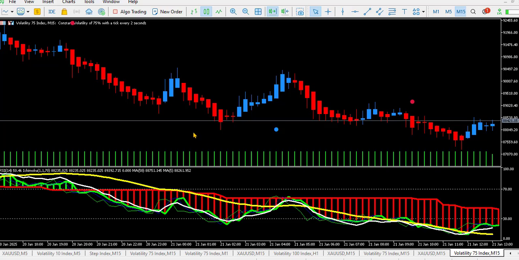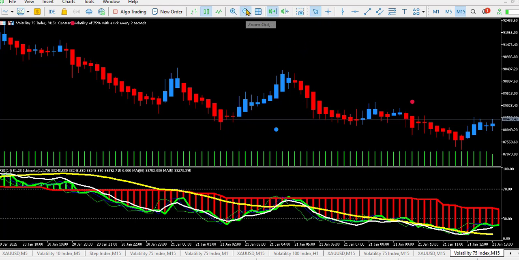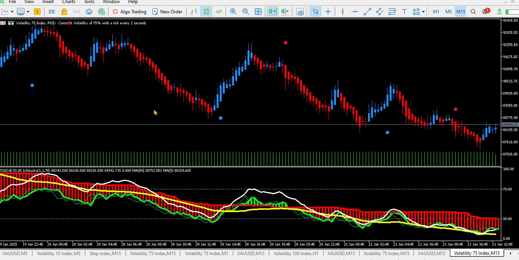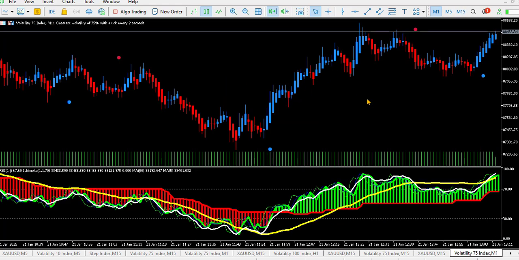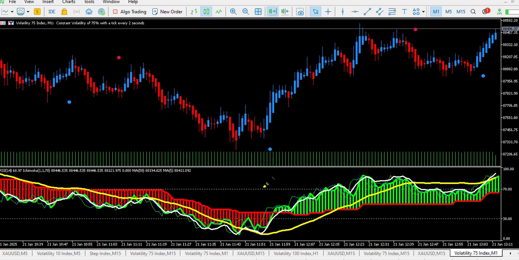So let us go on and analyze this market together now. And let me tell you how to use this profitably. You can use it on any time frame. So let us analyze it together on the 1 minute time frame. It's still the same methodology on any time frame you want to trade.